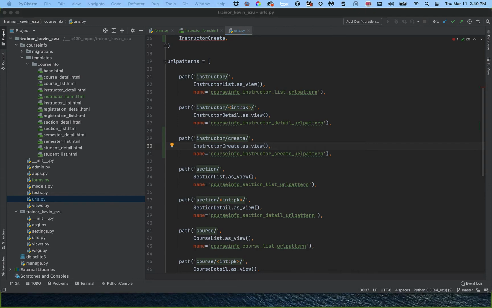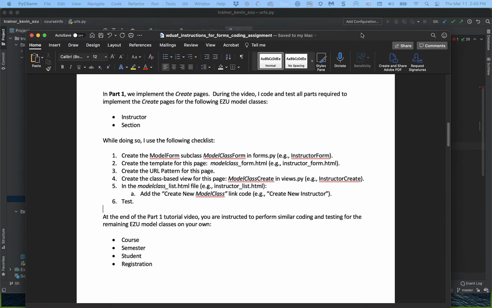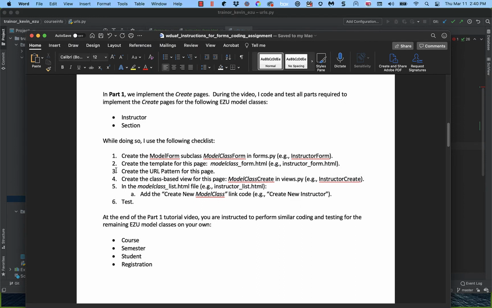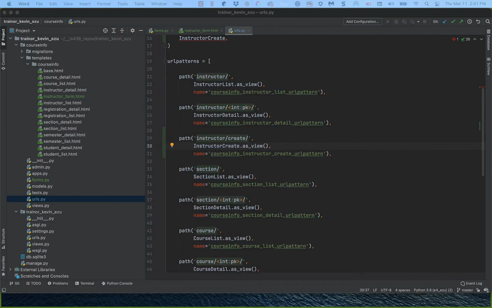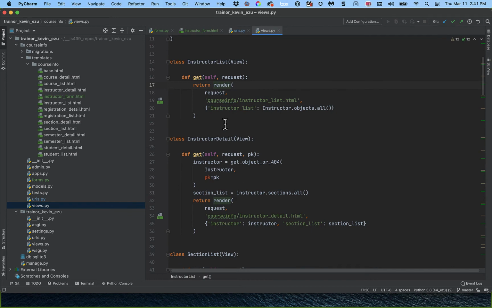So now we're ready for the next step on the checklist, which is 4, create the class-based view. It's the name of the model class and create. So it's going to be instructor create. So let's go to views.py, open that up. And again, we're going to put it in the same order. So it's going to go right after instructor detail.